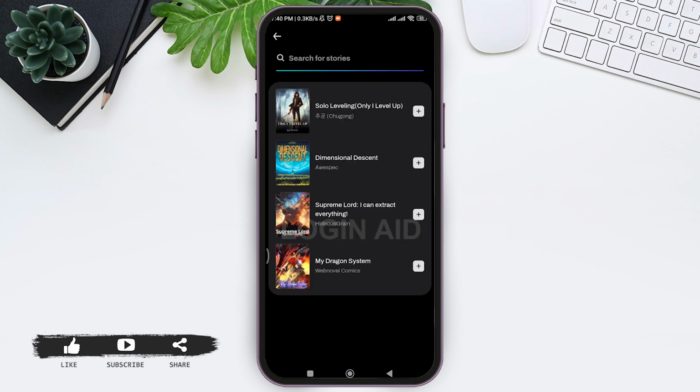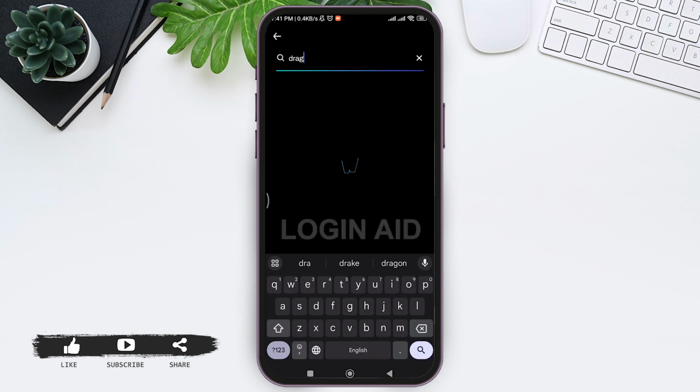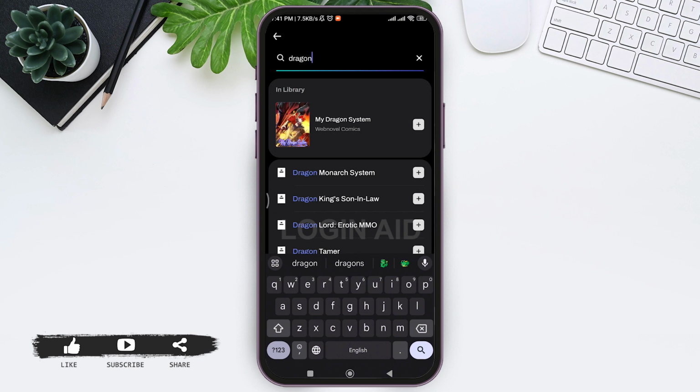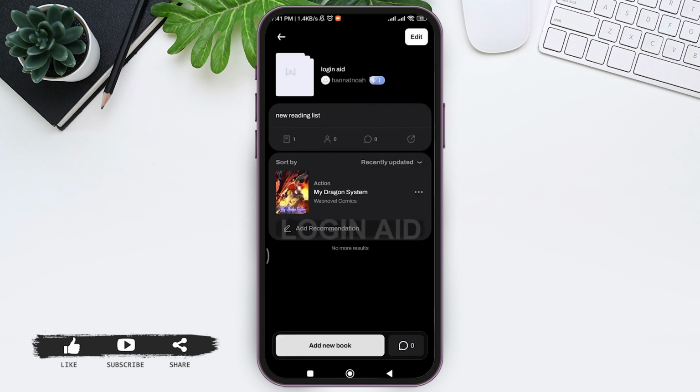Then here you can tap on the plus sign near the book recommendations, or you can also search for stories. To do that, tap on the search bar on the top and enter the name of the book that you want to add. With this, tap on the plus sign near the book name. With this, your book will be added to your reading list. As you can see here, my book has been added to my reading list. This is how we can create a reading list on Webnovel.